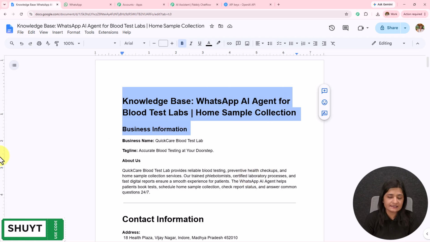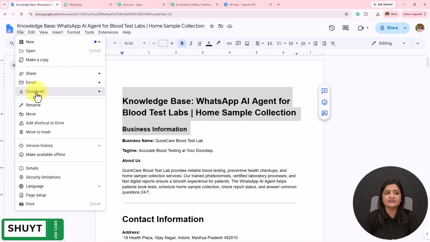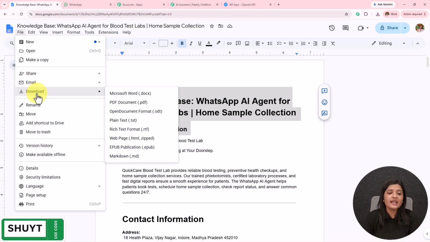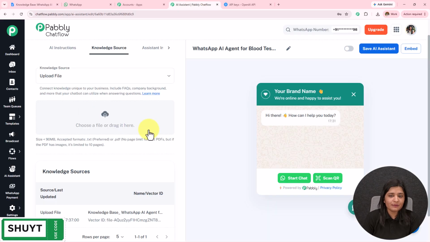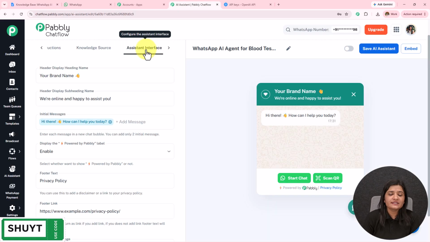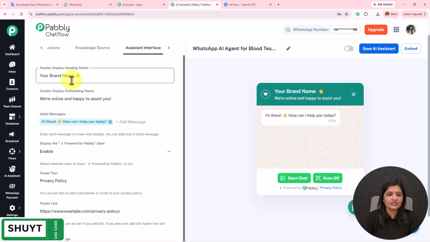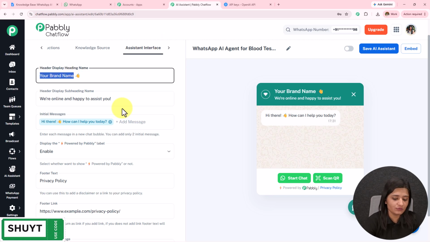Add all the details, complete details, and then you have to go to the file menu and download this in .txt or .pdf format. After downloading this, you have to upload it in the manner I have uploaded. Moving on to the next part, here we have this assistant interface. So we have the heading name first. You can remove this and add the name.